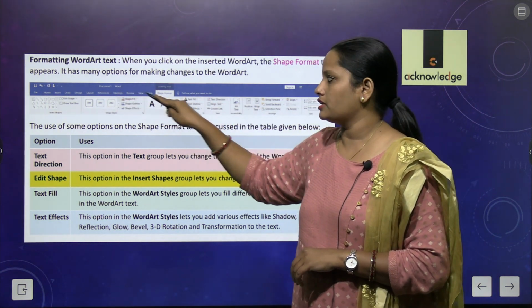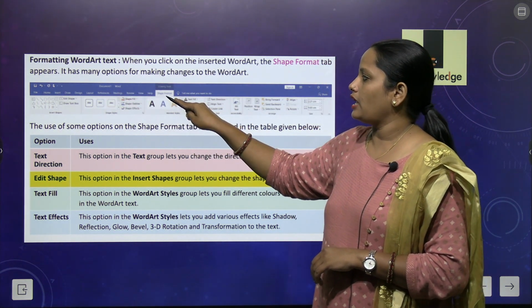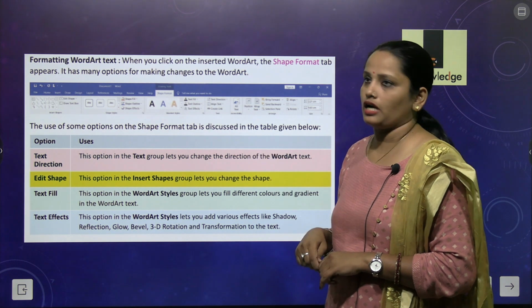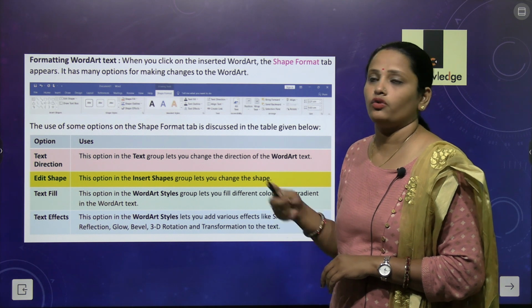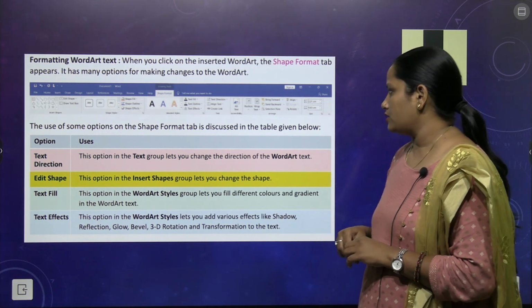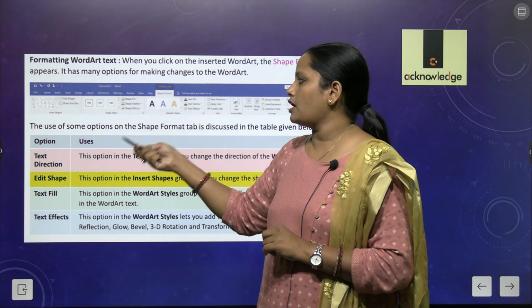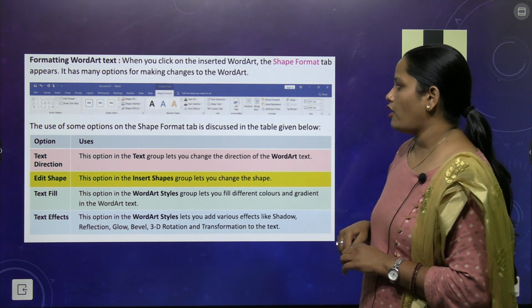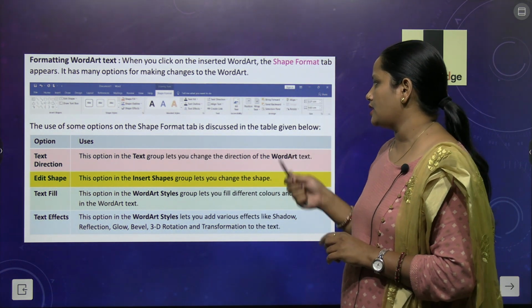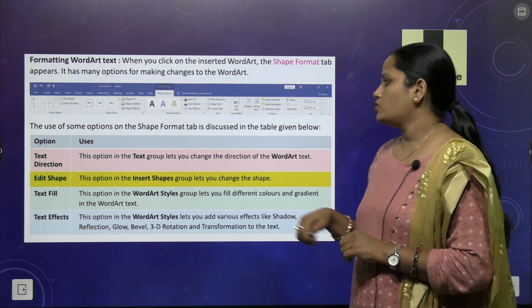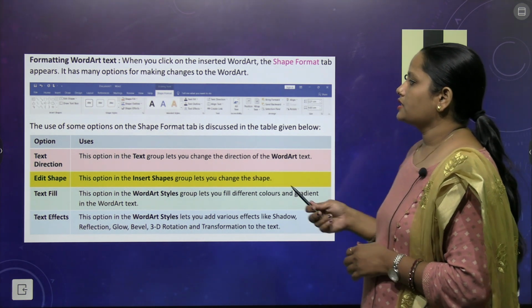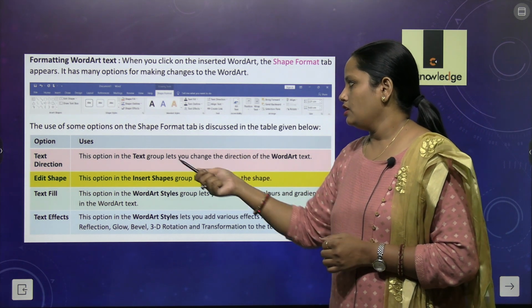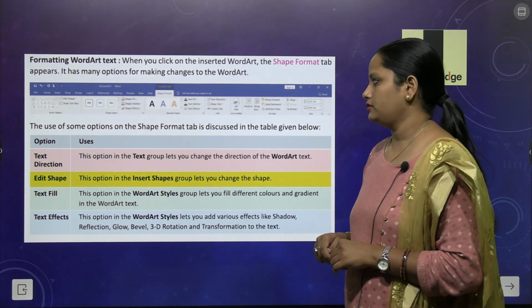All the tabs, we can see all the tabs. So, here the shape format option will come, and from there we can make the changes in the word art that we have done. The use of some options in the shape format tab is discussed in the table given below. So, here is the table given, and from here we can discuss the different shape format options.